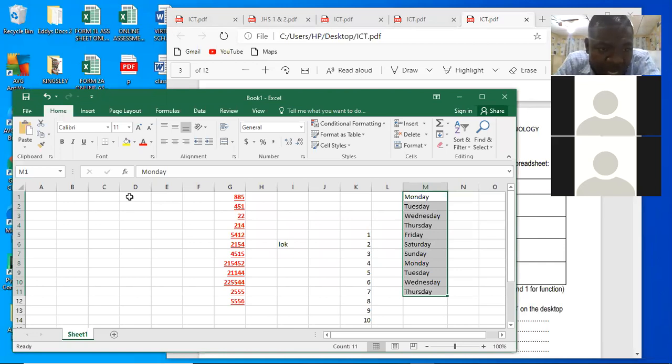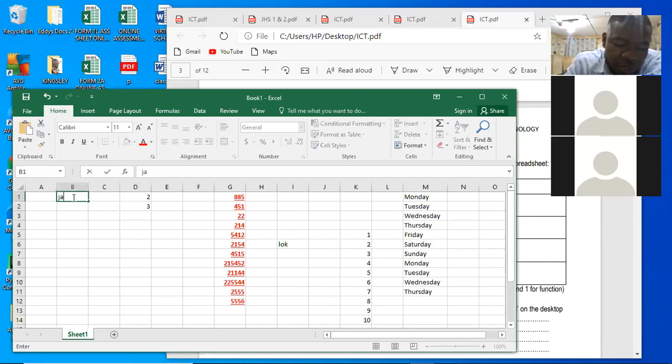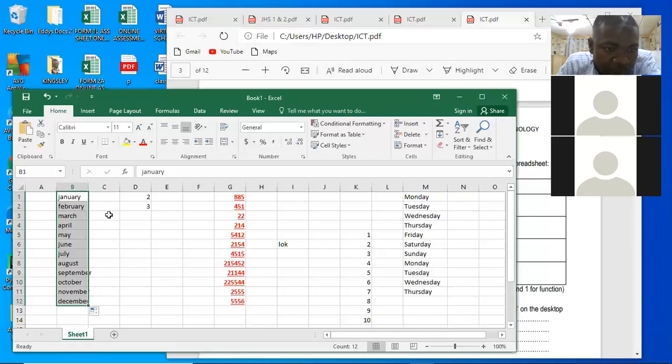Let me demonstrate again. I have 1, I have 2, I have 3, and I want to continue the numbering like that. Okay, or let me use the months of the year. I have January here. I press enter, the next cell is selected. I just use the fill handle, click and drag. Now, in your own words, how will you explain the fill handle?